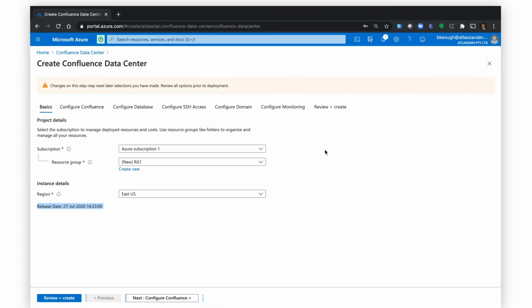From here, you'll want to start following the prompts in the wizard to configure your deployment. We start things off with the basics, which include your Azure subscription type, your resource group, and the location or region where Azure will host your deployment. If you have an existing resource group, you can use it or create a new one here.